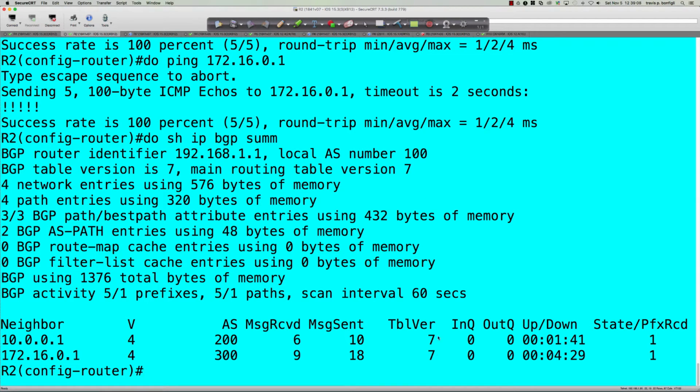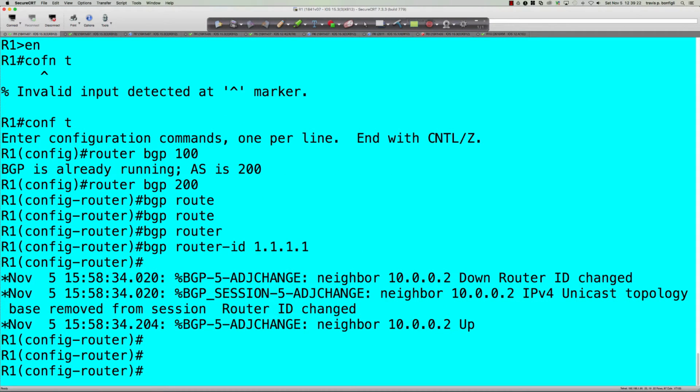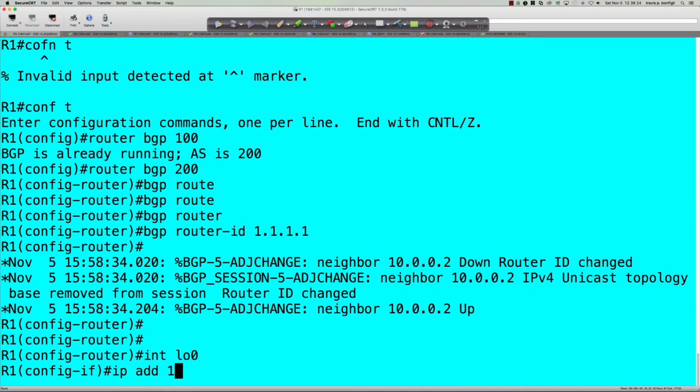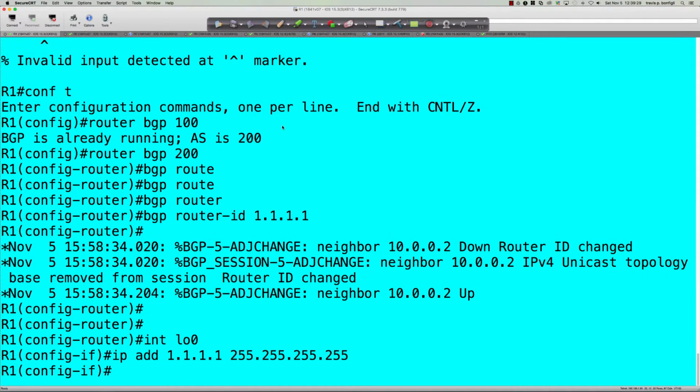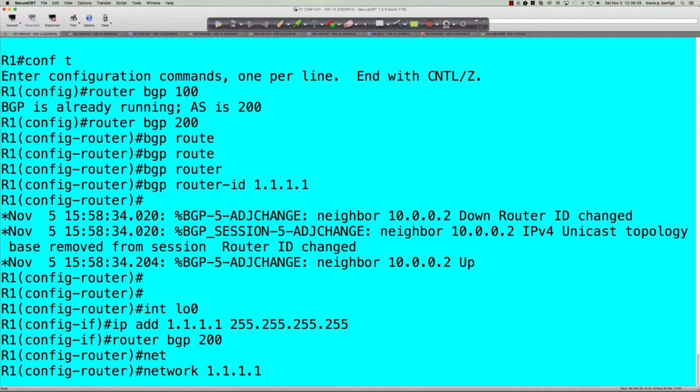And it wants to know which table version is displayed. Well, it's table version 7. And each time there's an update, the table version is going to get updated. So in other words, if I were to come over here to router 1, and I were to say interface loopback 0, IP address 1.1.1.1, and we'll make it a /32, and I were to go into router BGP, I think it's 200 here, yep, and then say network 1.1.1.1 with a mask of all 255s.